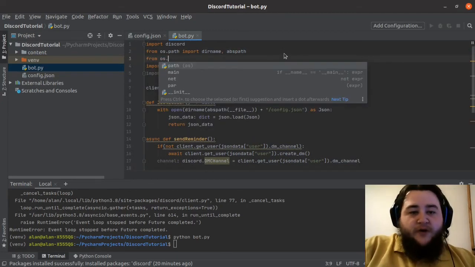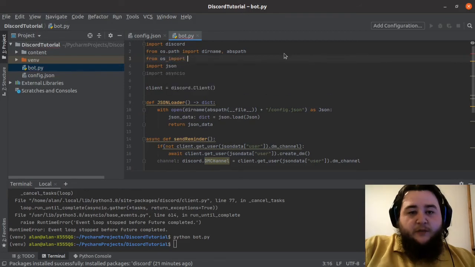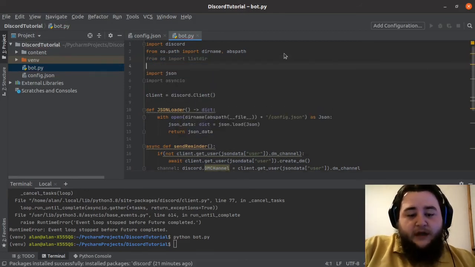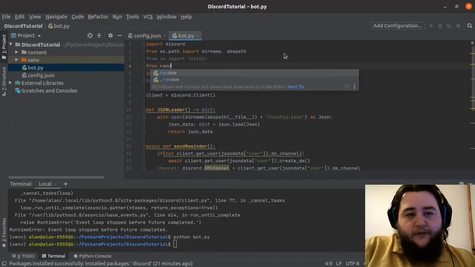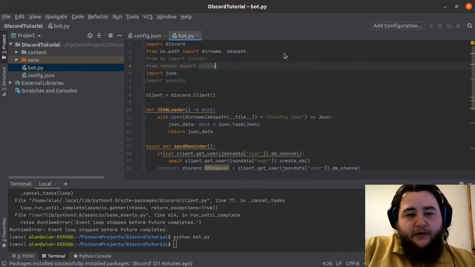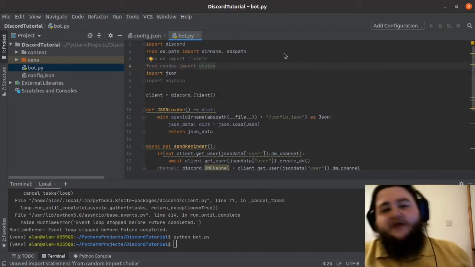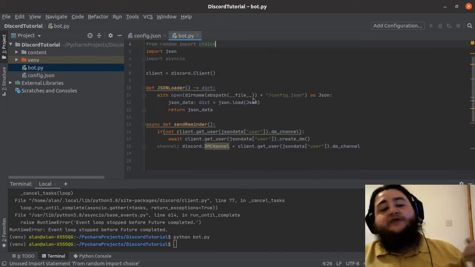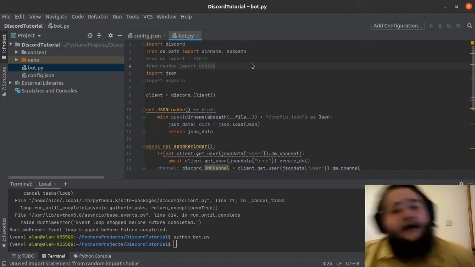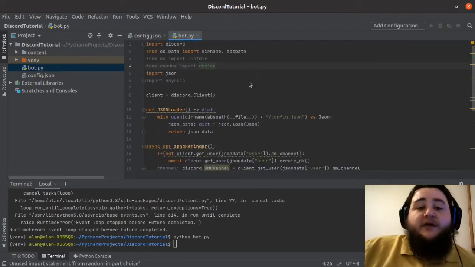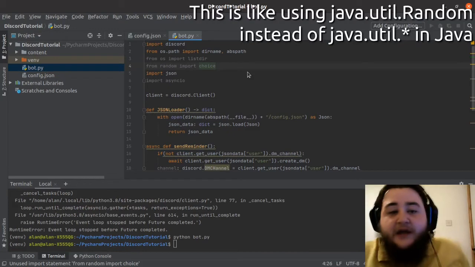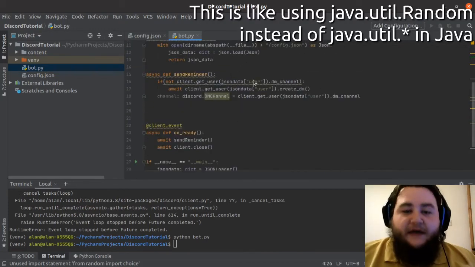from os import listdir, and we want from random import choice. And all this is going to do is make it run faster because we're only importing stuff we need rather than everything.